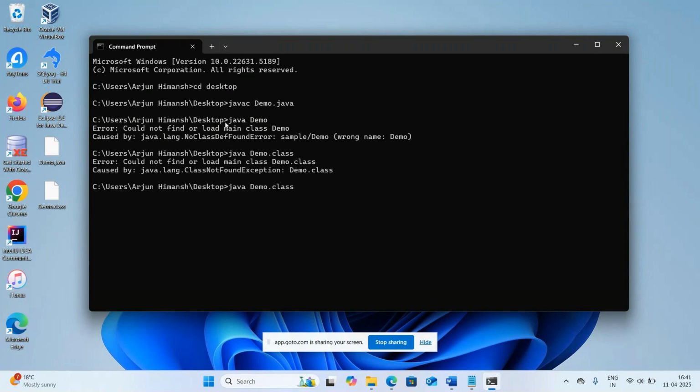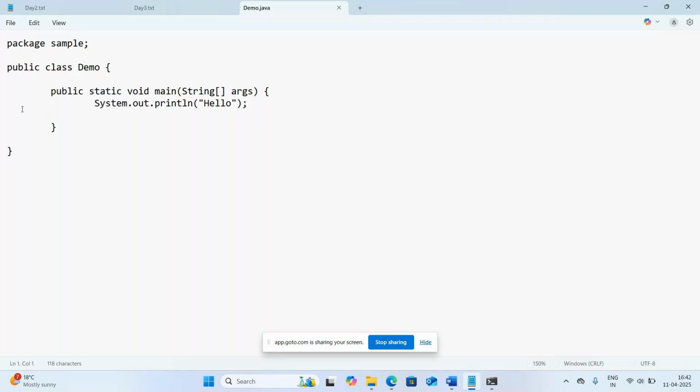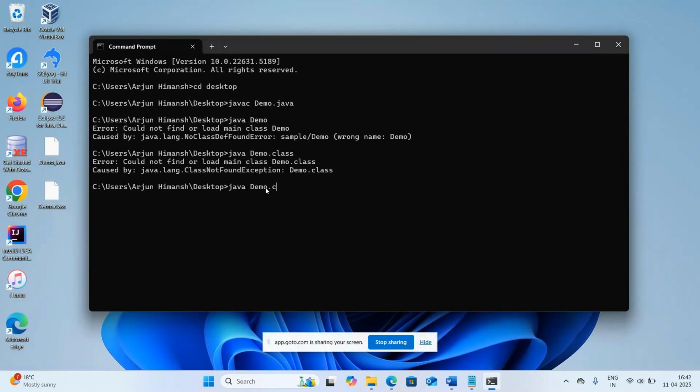I don't know why it is not working. So what is the code here? Let me open it in Notepad. See, this is simple. I mentioned a package. Maybe I may write sample.demo, but this is the file. As I mentioned, you can write in Notepad, and that compiled code I am trying to execute.